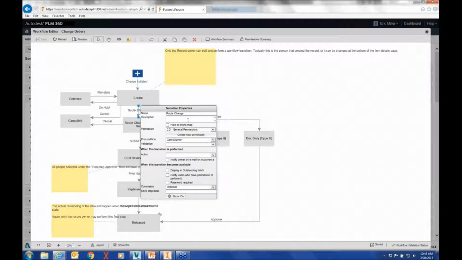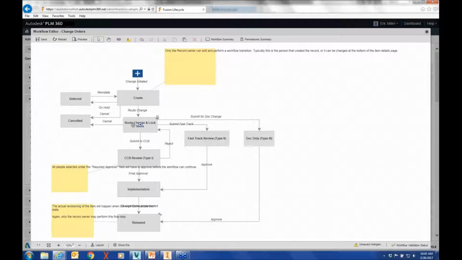If I click on any of these, it shows what permissions are required in order to do this. So we can change those out here, and then change the name of the routing. What actions do we want to do as this action happens? We can notify owner by email on occurrence. So there's all kinds of notifications you can set up, different routings for people who you want involved in the process, and a lot of that comes down to which role you give each person, what permissions you give them, and that's done on the administrator page when you set up your users.